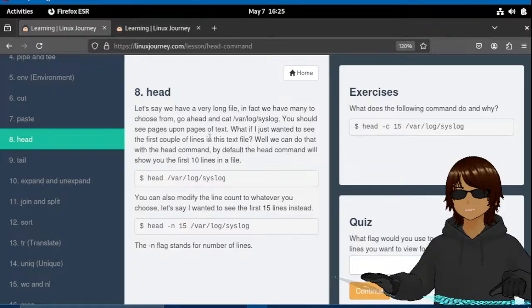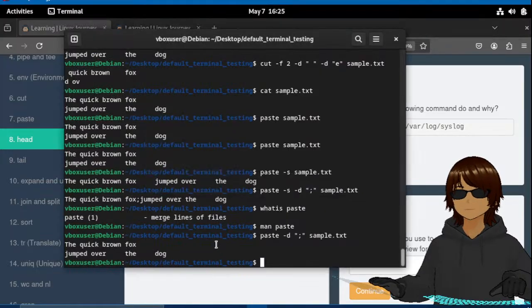Whenever you just want to see the first couple of lines in this text file, well, we can do that with the head command. By default, the head command will show you the first 10 lines in a file. You can modify the line count to whatever you choose. Let's say I wanted to see the first 15 lines instead. The -n flag stands for the number of lines.